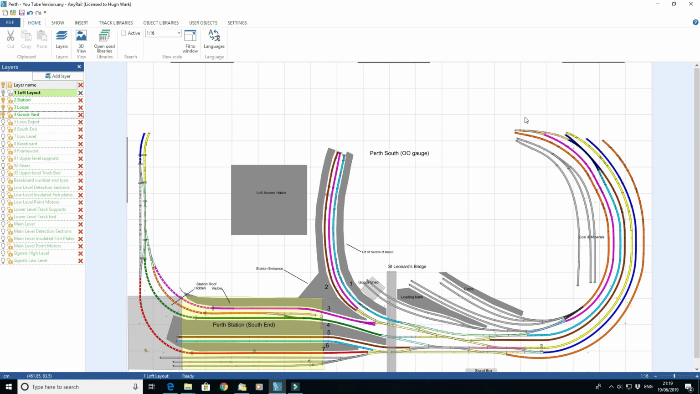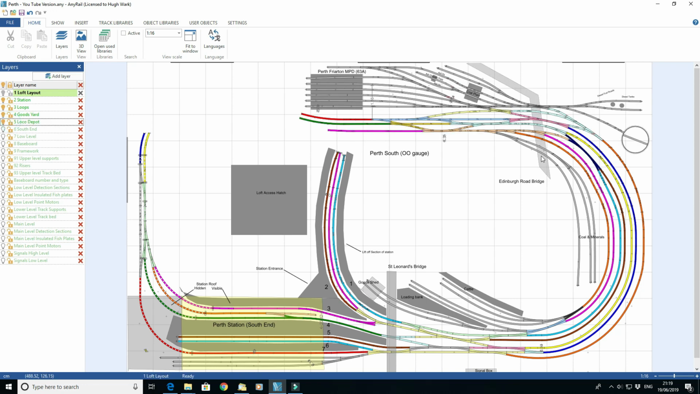Next, heading south and round to the other side of the layout, is the Edinburgh Road Bridge, and beyond that, of course, the Locomotive depot. Unfortunately, Perth 63A MPD is just too large to get it all in a model form, so some modeller's license has had to be employed.